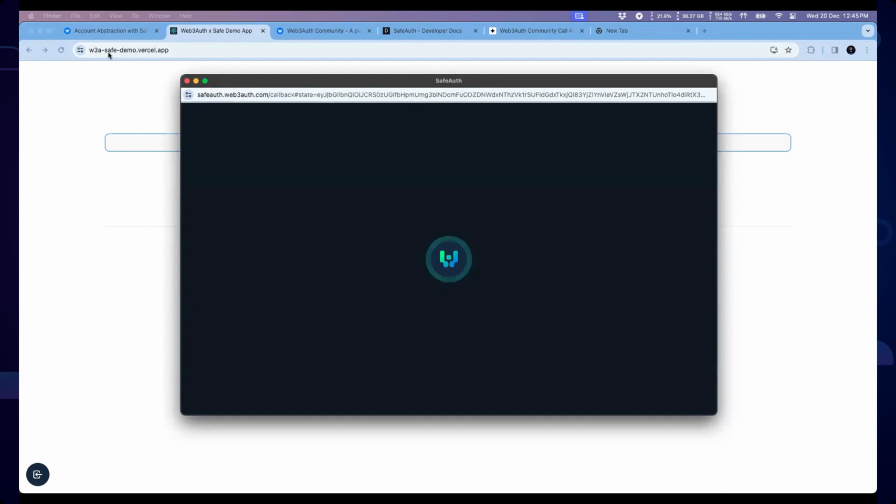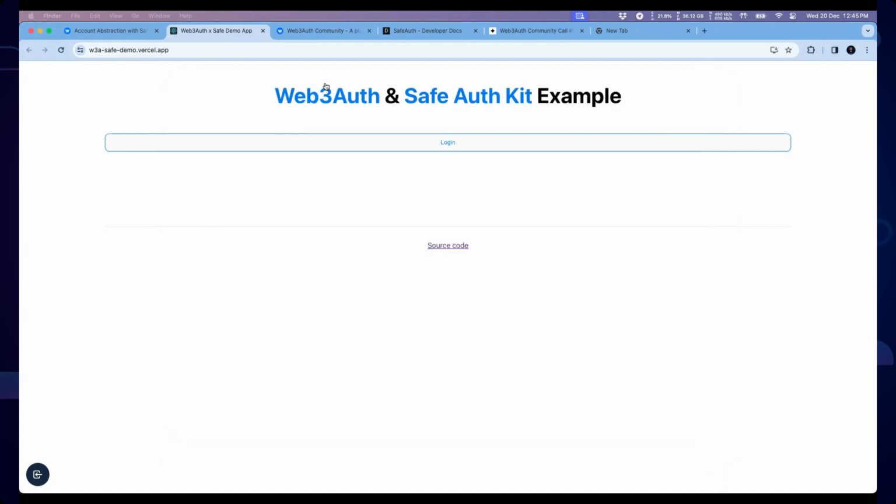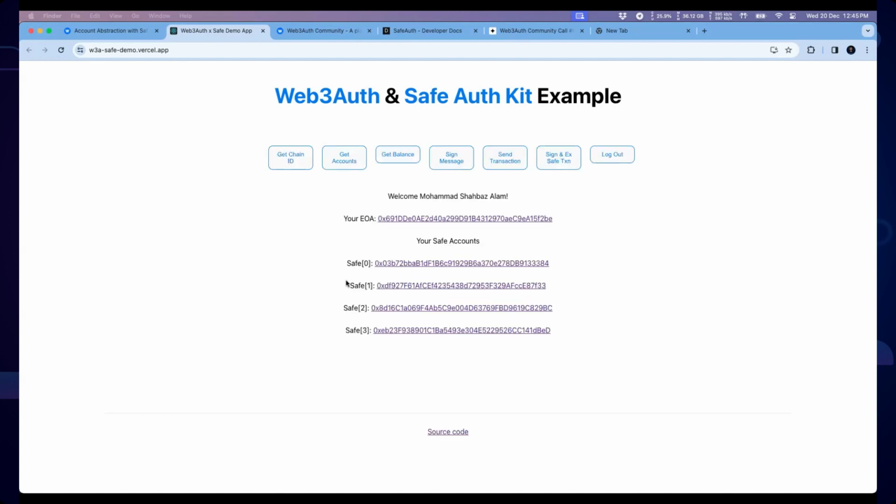The demo lies here. Maybe Maharshi and some other team members can put it in the chat for others to see, which is w3a-safe-demo.versal.app. Since it's talking more about your EOAs and the Safe, most of the functionality remains the same. It's just that anyone can look at the source code by just clicking it here.